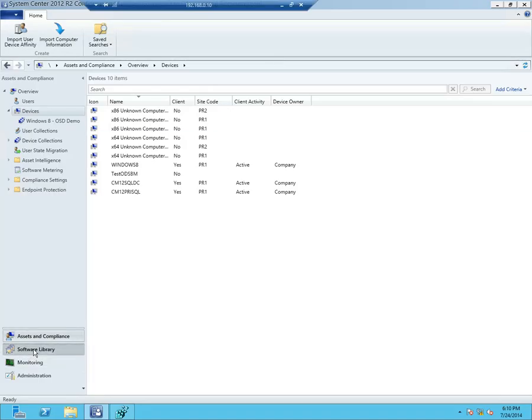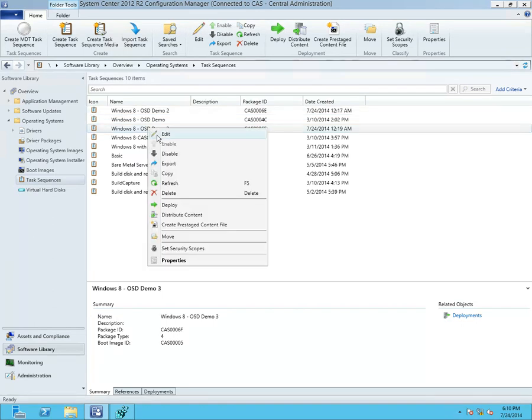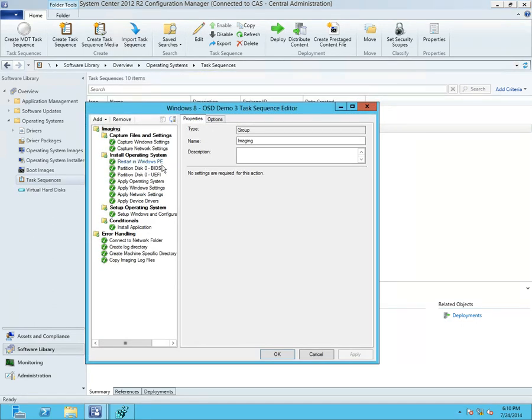So back to the software library, task sequence, and I'll go into this example. We saw the flow already, where whenever I error here, control gets passed up here. Since we don't continue on error, control gets passed up here. Since we do continue on error, control gets passed down here, right?